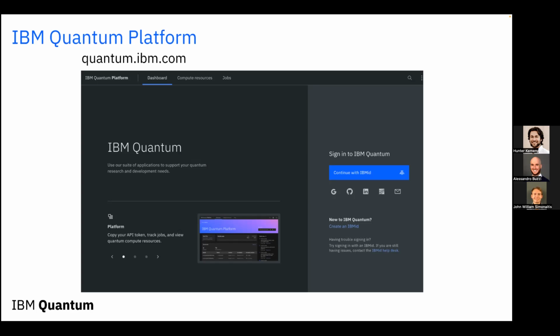Are people still working on getting the IBM ID? Who is still working? A few people. Okay. Give it another 30 seconds.